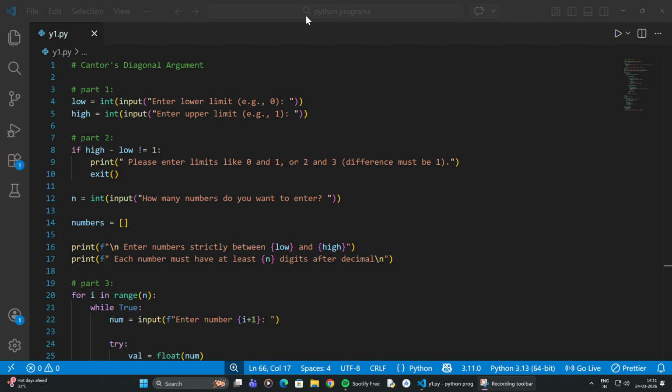Now let's automate this logic in Python. This is the code to perform Cantor's idea. Now let's understand how this code actually works and implements its idea.